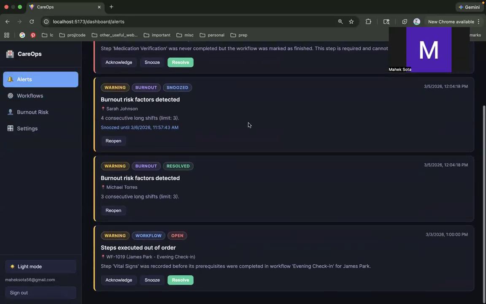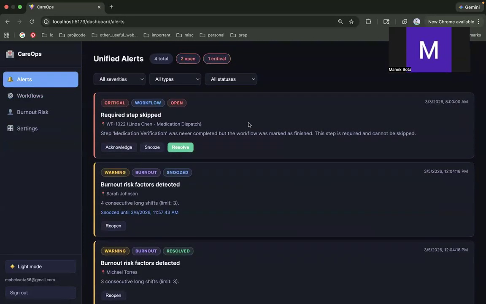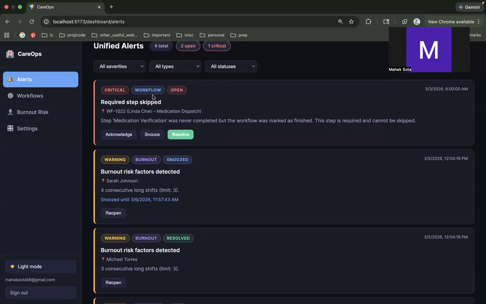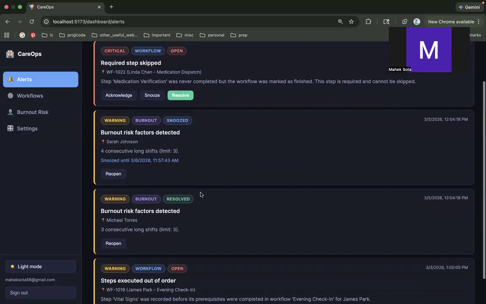Now let's look at the main unified alerts dashboard. We just have one critical alert, which is from the workflow. Others are warning.